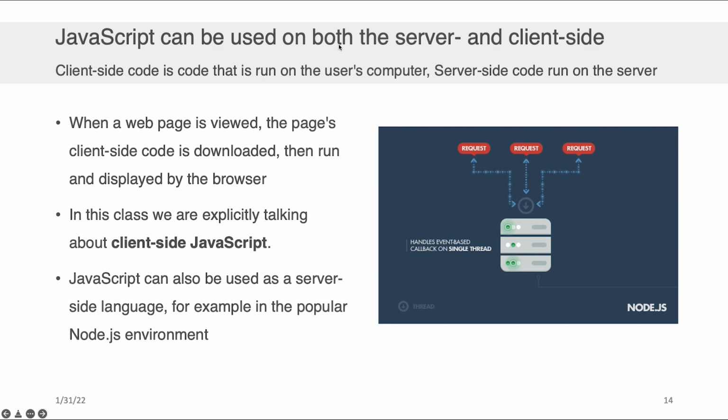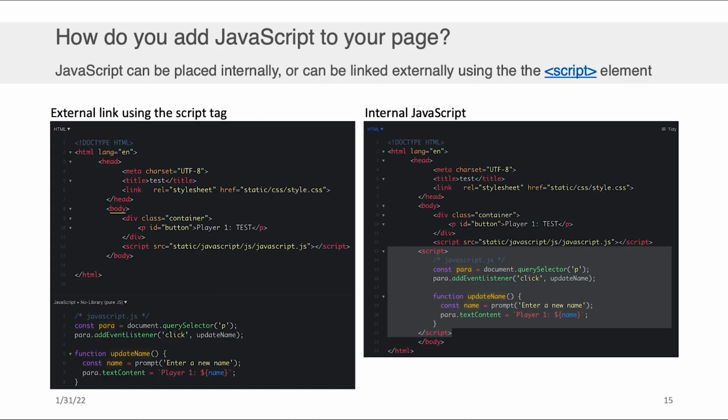Now, JavaScript can be used on both server as well as client-side applications. For most of what we're going to be doing in this class, JavaScript is going to be our client-side language. It's what we're going to use to control dynamically what gets displayed in HTML and CSS. But there is, of course, a way to use JavaScript as a backend tool as well, and that's actually what Node.js is. Again, we won't be using that in this class, but I wanted to make you aware of it in case you weren't already.